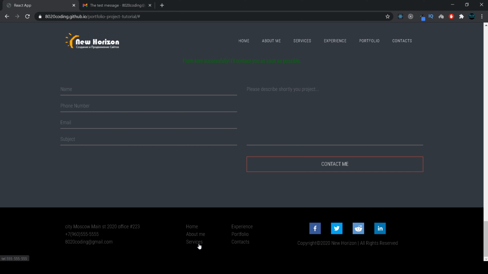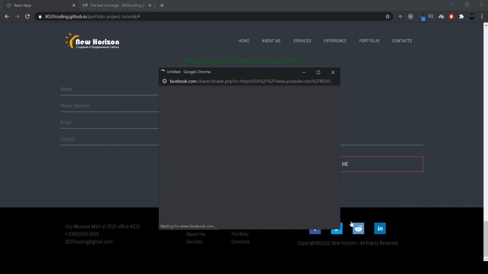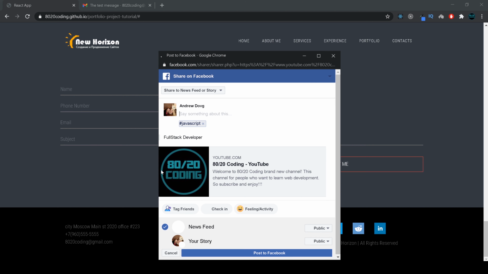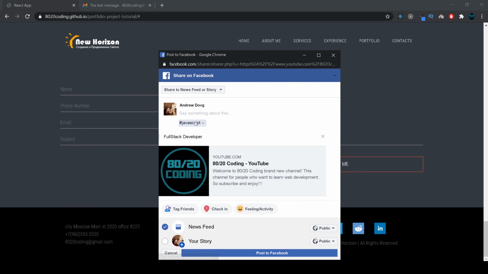I'm going to show you how to create the share buttons. For example, people can share your portfolio on their social media. For example, for Facebook, you can see here's the hashtag JavaScript. I will show you how to create this one, and also how to create the description of the sharing. I add here full stack developer, but you can add some different text. And here's a link to the project. I add my YouTube channel, but you will of course add your portfolio address.